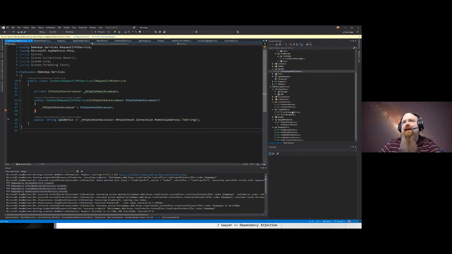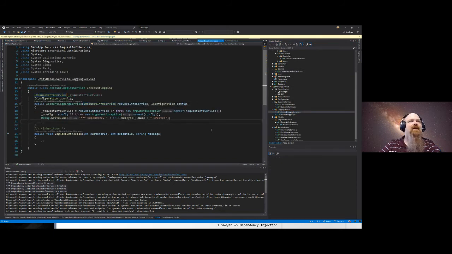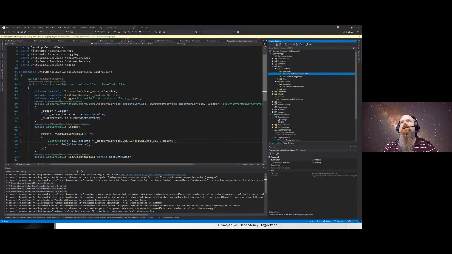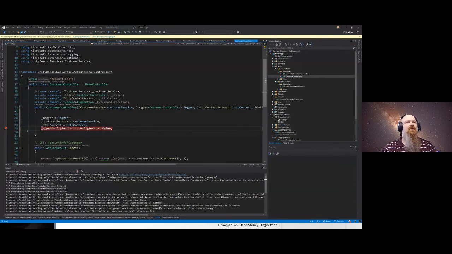So let's go ahead and look at the account logging service. And I will, you know what? I will set a breakpoint right here. So that way we can see it. And I also have a breakpoint, I believe it's here on the customer controller. There we go. So we can see our typed config section. So let's go ahead and run it.